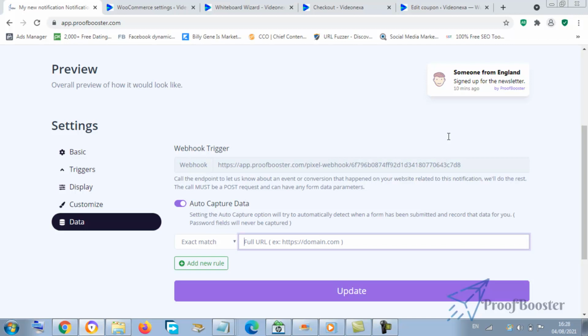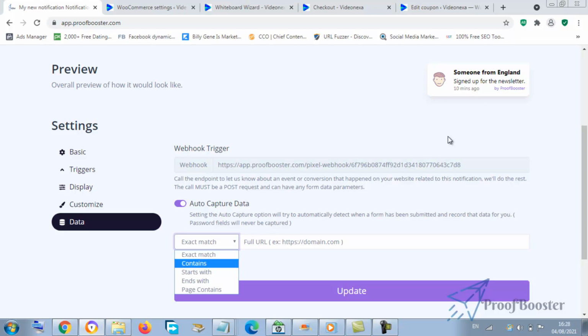You are going to look for the form page. Before people get converted, there's a form they must fill on your page. That form URL is what you are bringing here. If it's an opt-in form, the URL for the place where you have the opt-in form is what you are bringing here. Now choose contain.